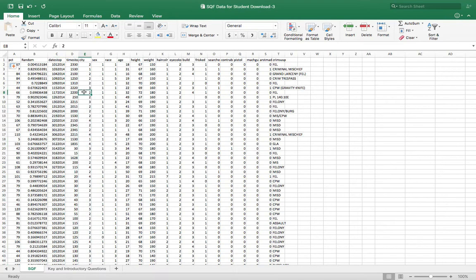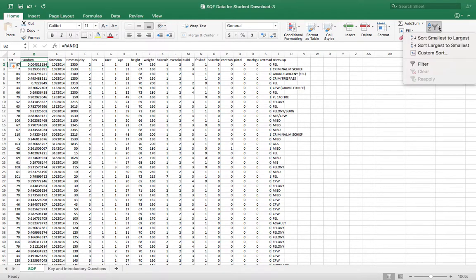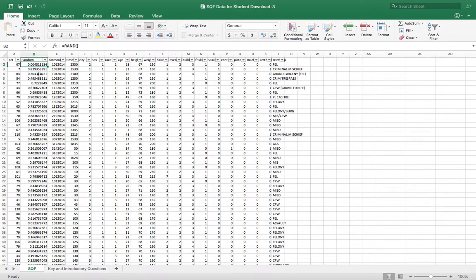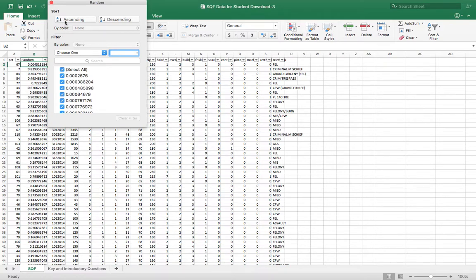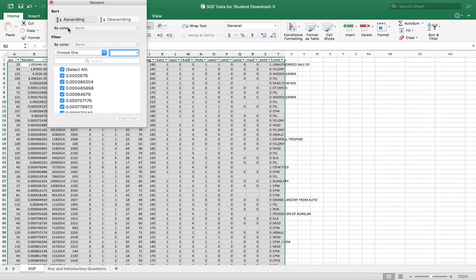Now at this point, that column is all random. And what we want to do, there are different ways on different machines where you'll find this, but there's a little funnel which says A to Z. We can do sort smallest to largest on that. I'm actually going to go ahead and hit filter. We'll see why that's going to be useful later. Filter allows us to select certain things, but it also puts a little drop down on each box here, and I can sort this ascending or descending. It doesn't really matter, but I'm going to sort ascending in this case.